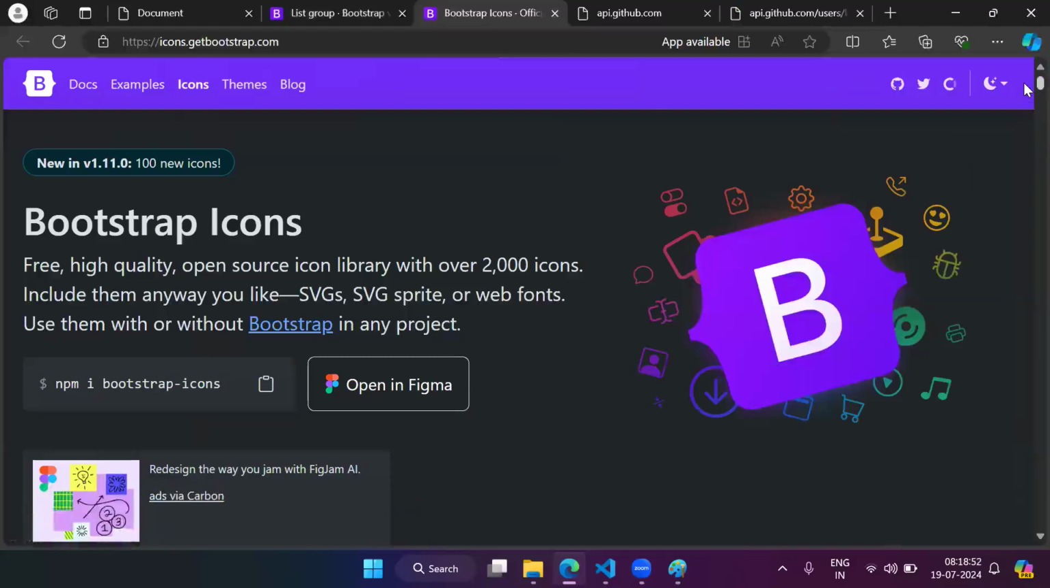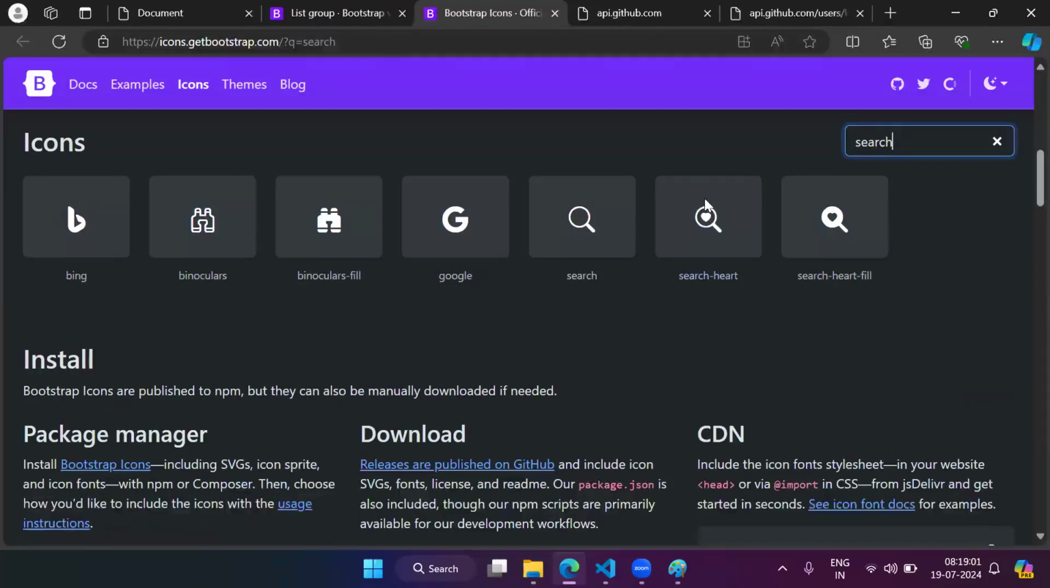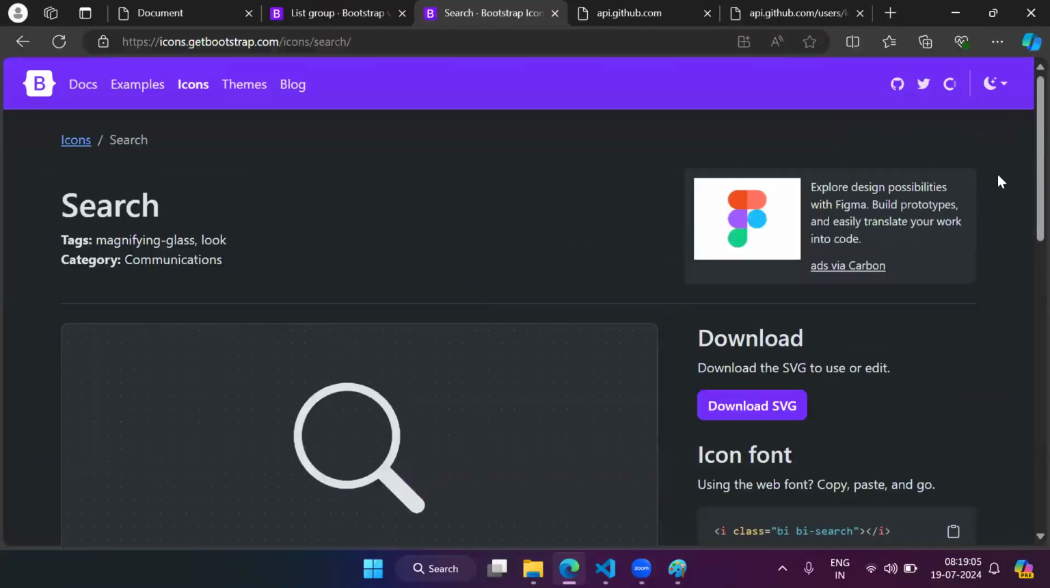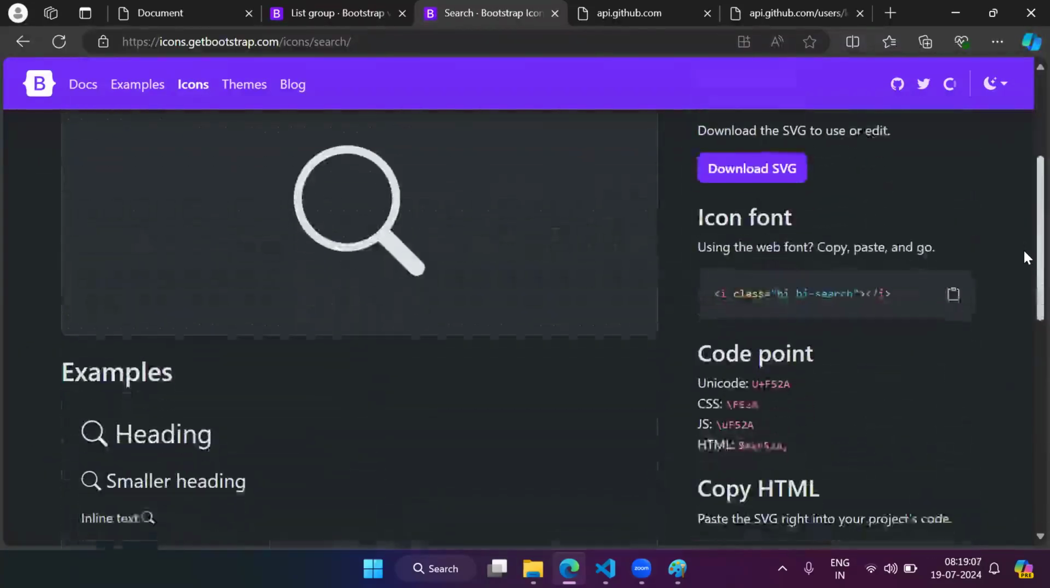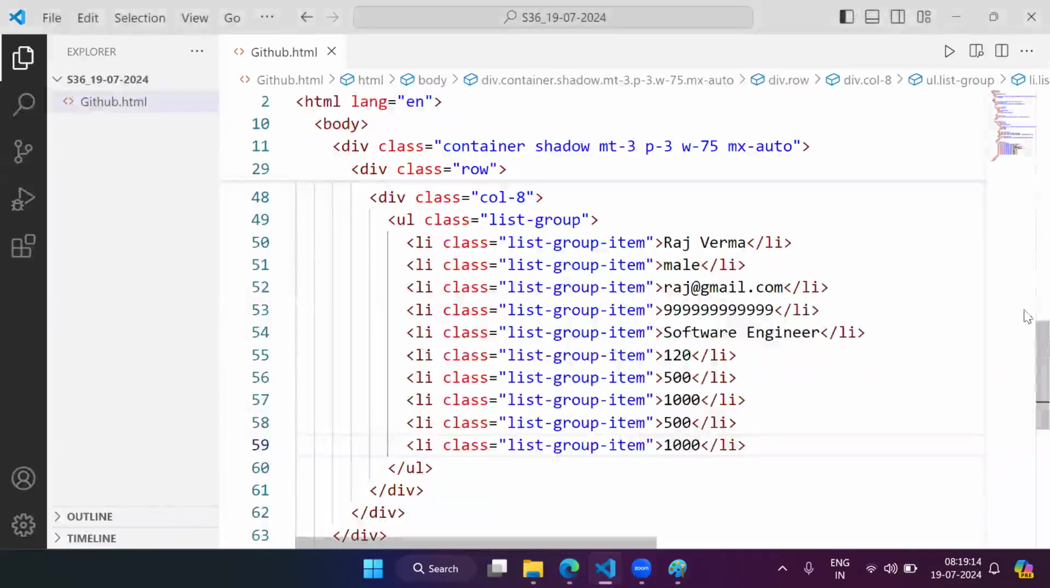Just click on this. Now, if you scroll down, here you have a lot of icons. If you want to search for a search icon, just search it here. You will get a lot of icons here. Just click on this, copy this tag, and you just have to add that search icon.